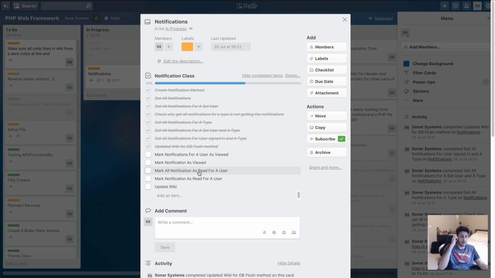So first of all, what we got is mark notification for a user as viewed, mark a particular notification as viewed, and then we got mark all notifications as read for a user, mark notification as read for a user. So let's just deal with marking a notification as viewed.